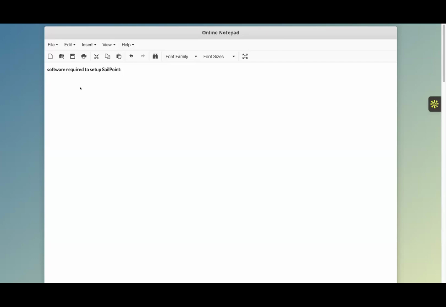So first thing first, we need to set up a Java platform on your system. Java platform is the Tomcat server and SailPoint is developed in Java. So we need a Java JDK to run the system. We need a Java JDK on your laptop.